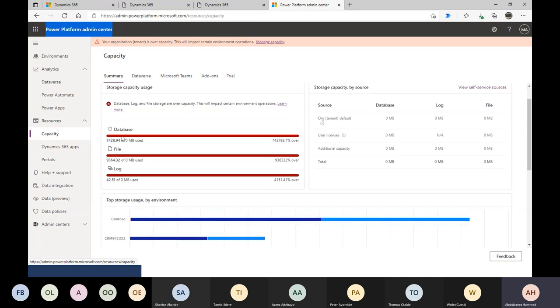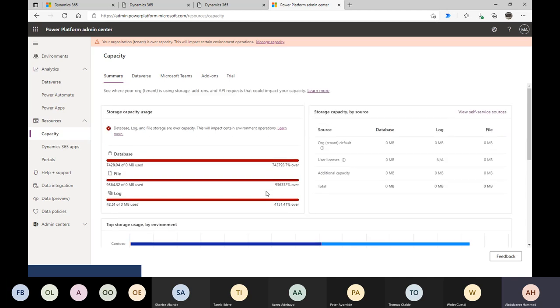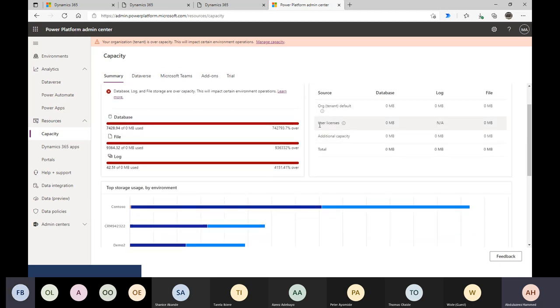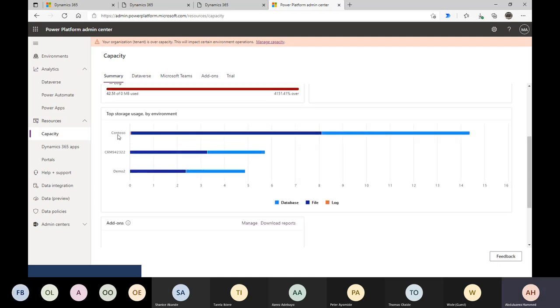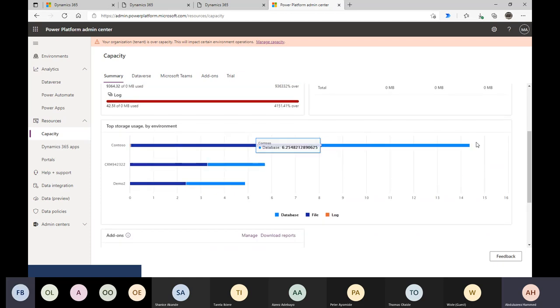You can see that my environment overshoots, over 7,000 percent over capacity. That means there are some things I need to remove or decongest from my environment. Here you see, from your default tenant, I have my production environment and trial environment. These are the things you have here.